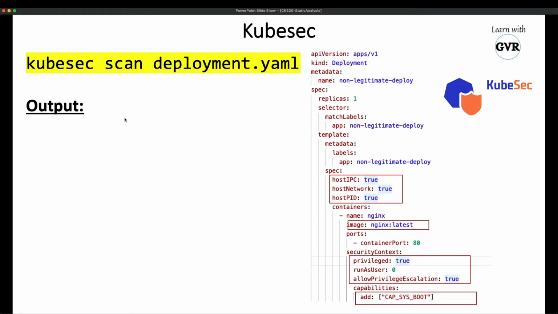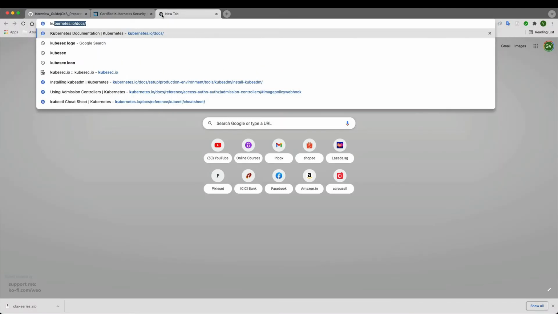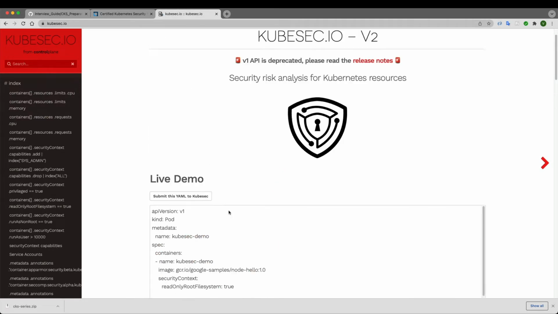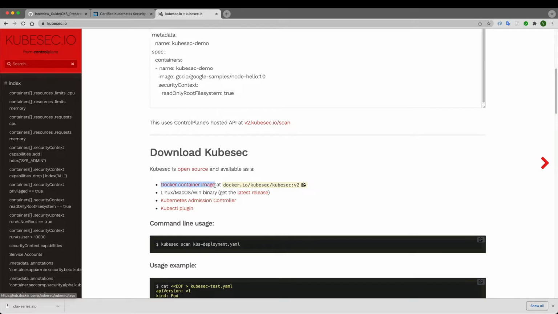So Kubesec is a very simple tool. You just download the Kubesec binary, right? You go to Google and just type kubesec.io. This is kubesec.io. And what you can do is install it by using Docker, or you can install it as a binary.